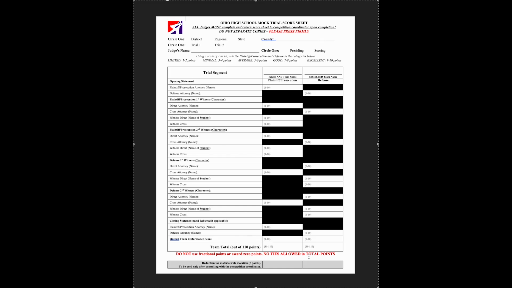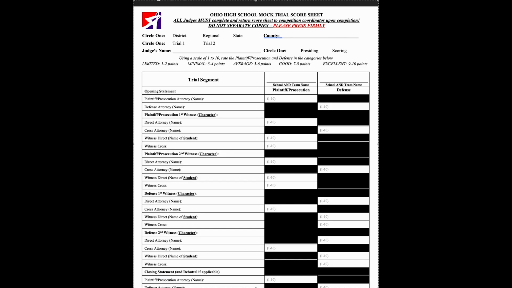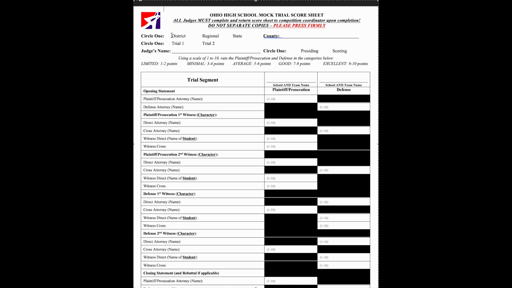We will start by looking at a blank score sheet from the plaintiff prosecution perspective. You will first need to complete the relevant information at the top of the form, so let's take a closer look. You need to first identify whether this is districts, regionals, or states. For tutorial purposes, we'll call this districts. And then you need to write in the county in which you are competing. It's important that you write the county in which you are competing and not necessarily the county where your school is from. So for this tutorial, we're going to be competing in Franklin County.